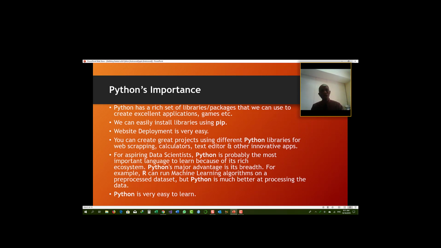Importance of Python. Python has very rich libraries and packages that can be used to create excellent applications and games. We can easily install libraries using pip. Web deployment is very easy. You can create great projects using different Python libraries for web scraping, calculators, text editors, and other innovative applications.